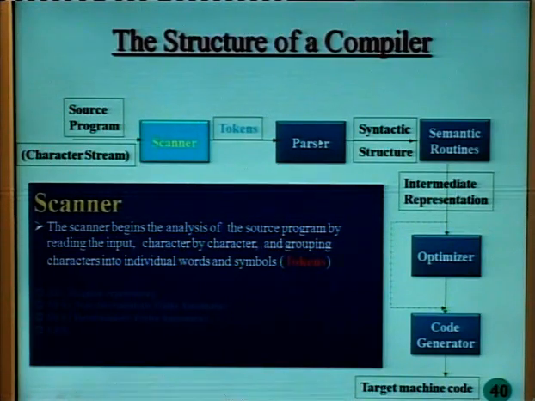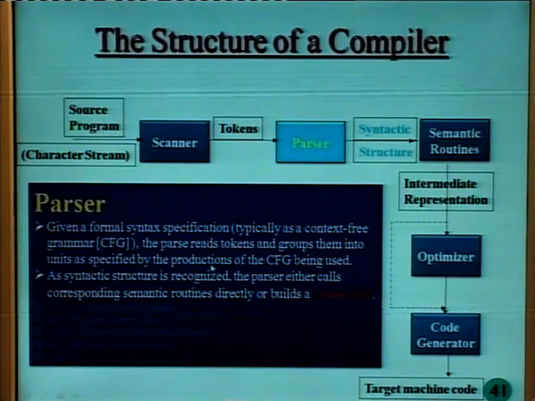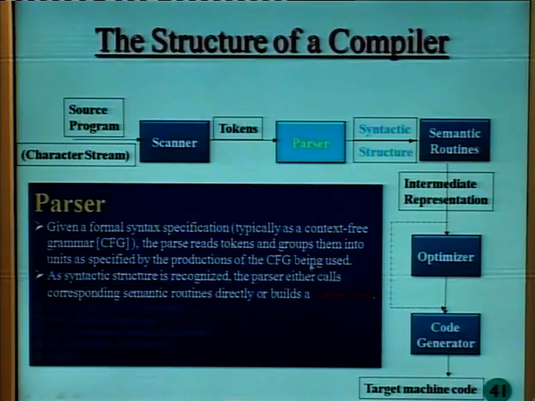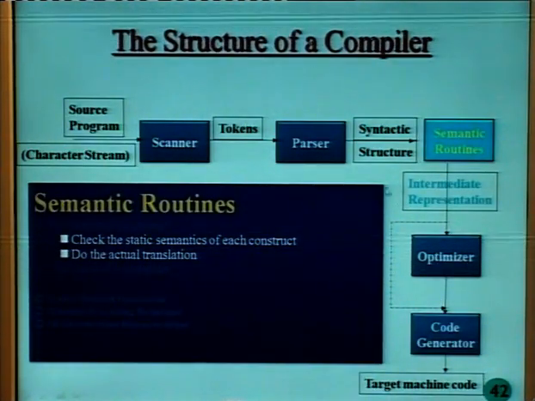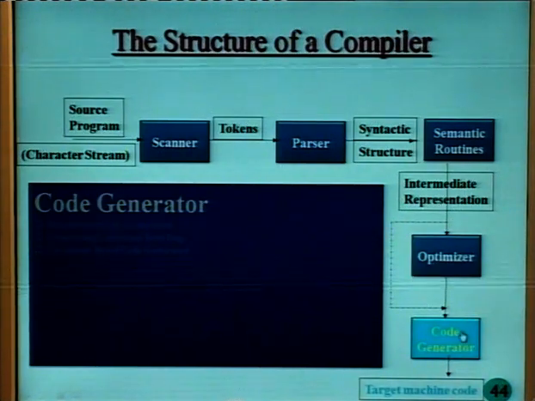As shown, the tokens are input to the parser. This is the syntax analysis; another name for syntax analysis is the parser. The scanner begins the analysis of the source program by reading the input character by character and grouping characters into individual words or symbols that we call tokens. Then the parser uses a formal syntax specification, typically a context free grammar, reading tokens and grouping them into units as specified by the context free grammar. Then semantic analysis checks the meaning of the syntactic units, the intermediate representation produces optimized code and removes redundant lines of code, and code generation produces the target machine code.